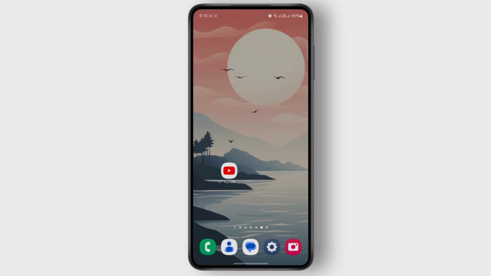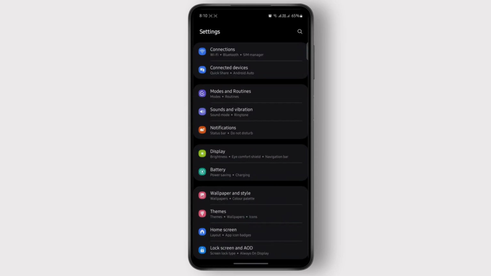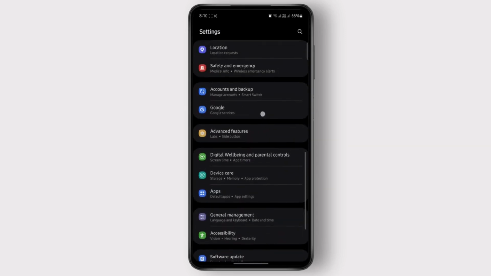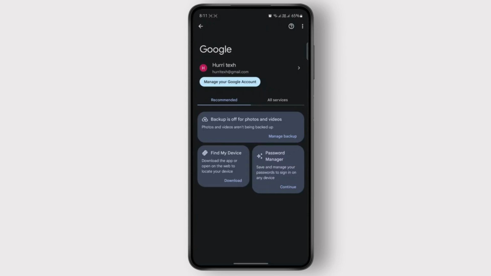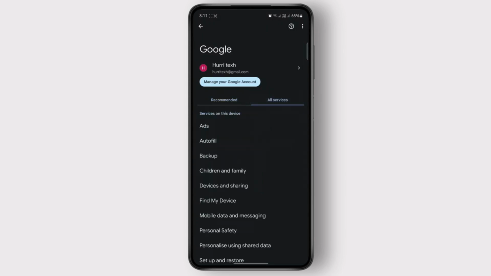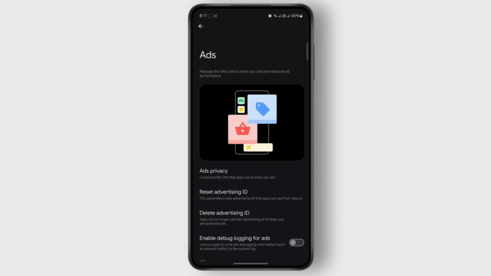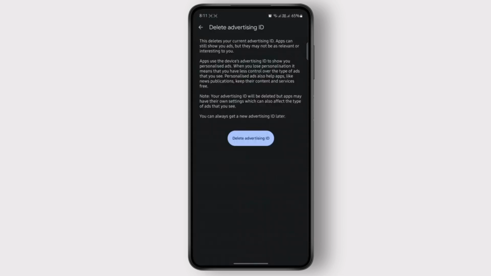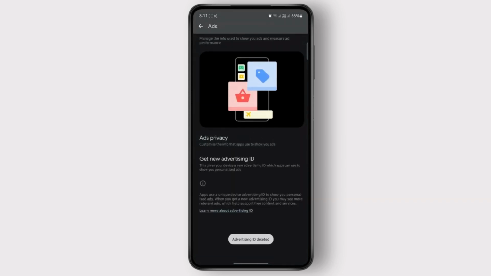So in order to do that, first open your phone settings and then scroll down until you find your Google services. Tap on Google and this will open your Google ID. After your Google ID is open, you're going to tap on all services and then tap on ads, the very first option. Then you can see an option to delete the advertising ID. You click on it and then tap on delete advertising ID.